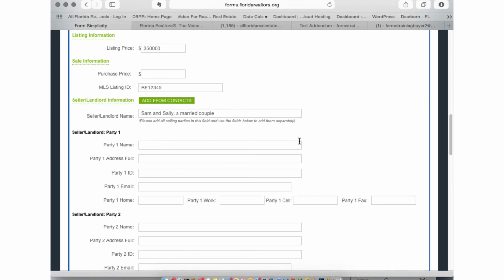Now the weak link with this is this data is only as good as the listing agent who entered it into the MLS. So it is a good idea to review this and double check it and make sure that it's accurate. Maybe by using the county property appraiser's office or tax records. But this does speed up the process greatly.